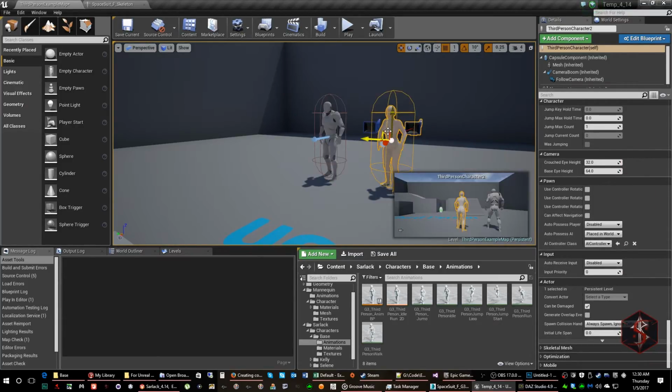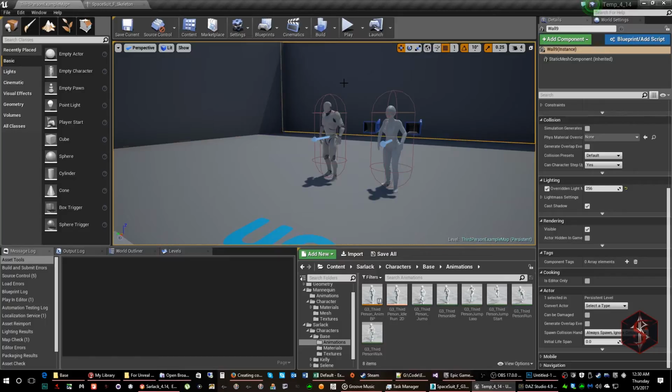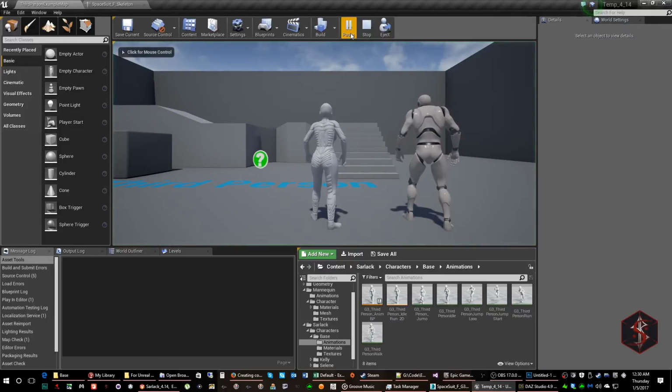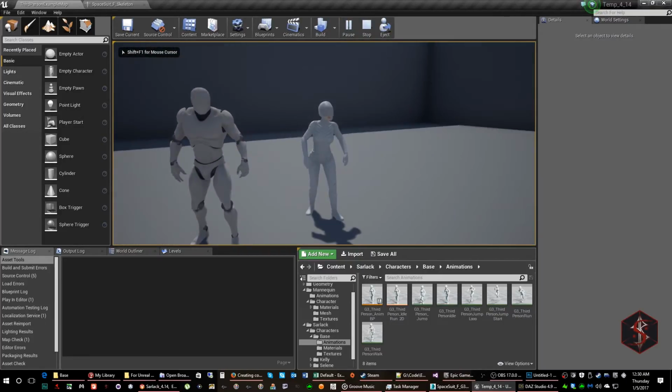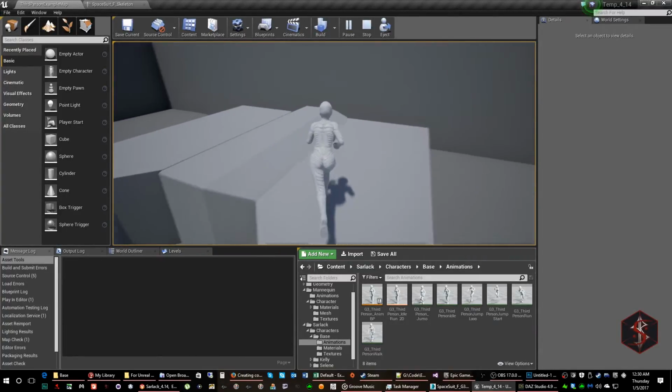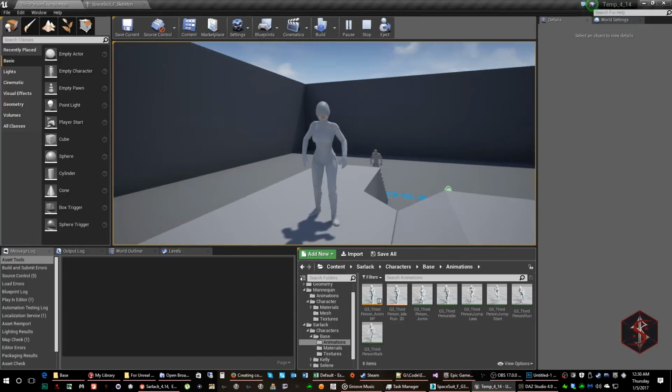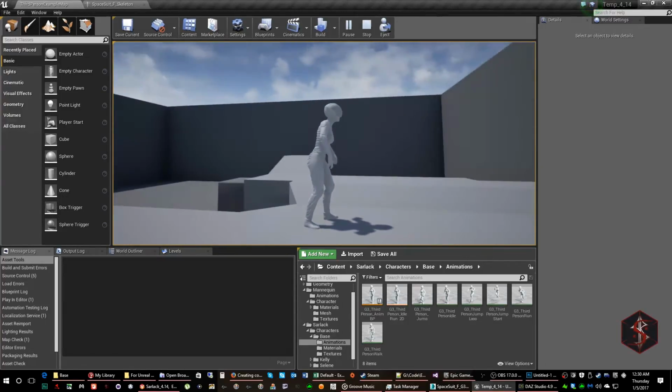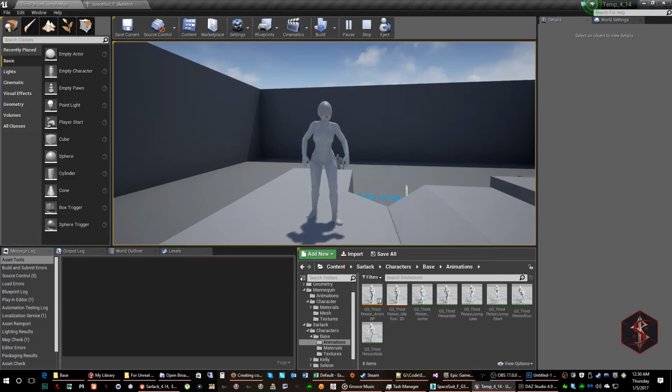And I'm going to set the auto possess player so we can jump right into this character when we hit play. Save the scene first and then hit play. And there we go. The character is running its retargeted animations from the Unreal skeleton. So now you can go into the same process and create multiple characters.